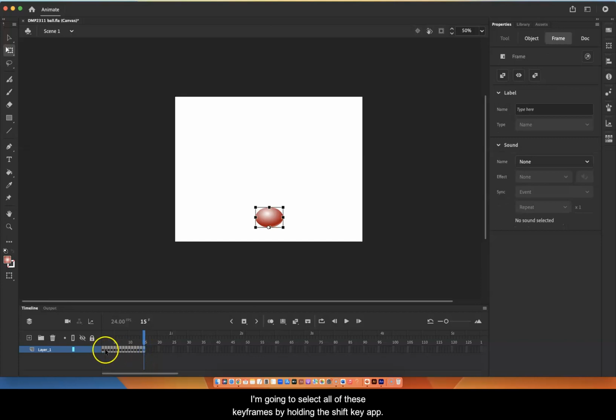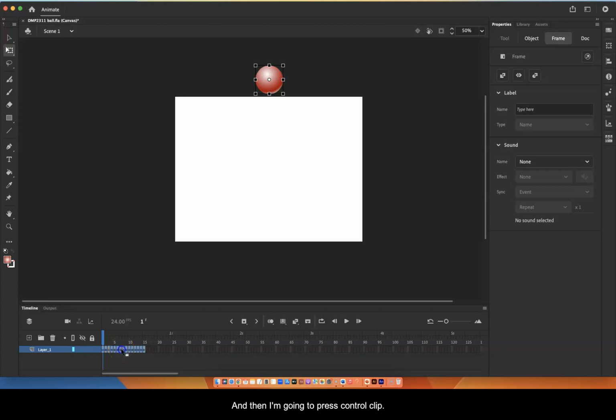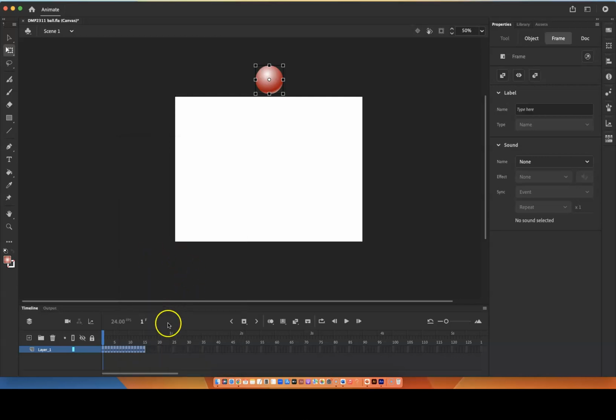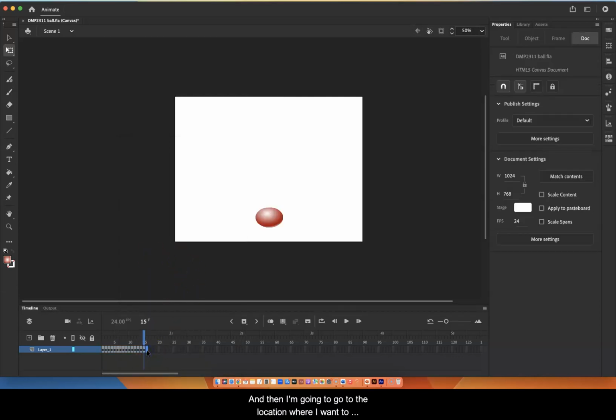So I'm going to select all of these keyframes by holding the Shift key down. And then I'm going to Control-click to get the special timeline editing menu, and I'm going to choose Copy Frames. And then I'm going to go to the location where I want to paste those frames, and that's going to be right after the very last keyframe.